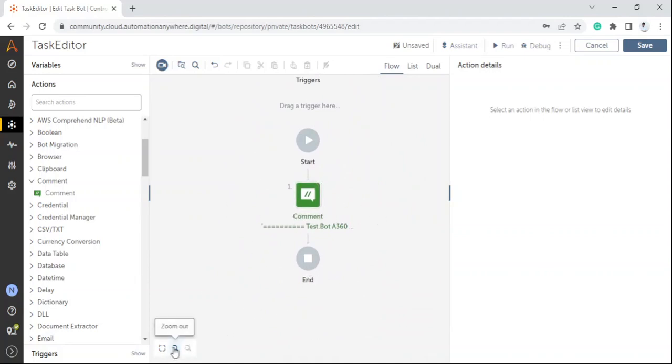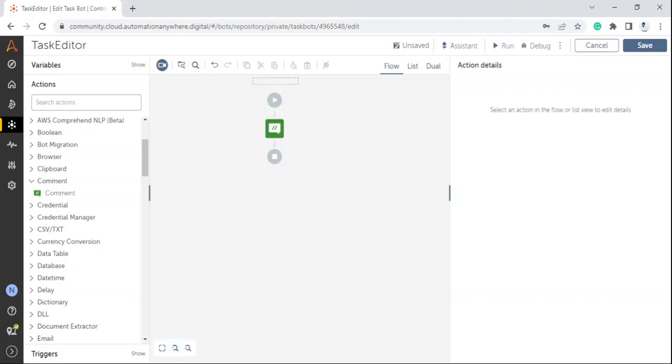You also have an option to zoom out when you have written more lines and your flow is not fitting inside the screen, then you can use this one.